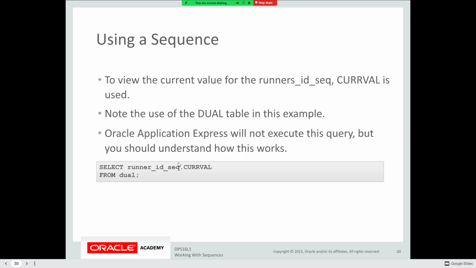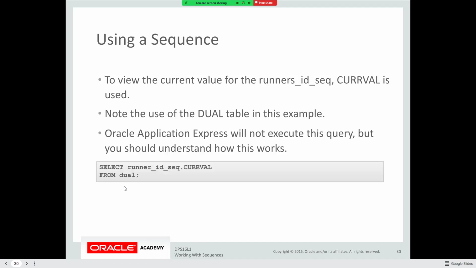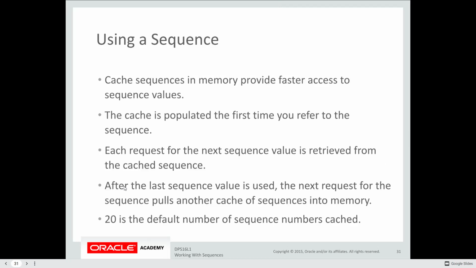And to view the current value of the runner sequence, just in case you went to the bathroom or whatever, you can use the dual table. Select runner ID sequence CURRVAL from dual, and it'll give you the current value of the sequence. So generally, if you're running that query to update the runners' IDs, it shouldn't be a problem, but if you take a break, this is how you can keep up with the sequence.